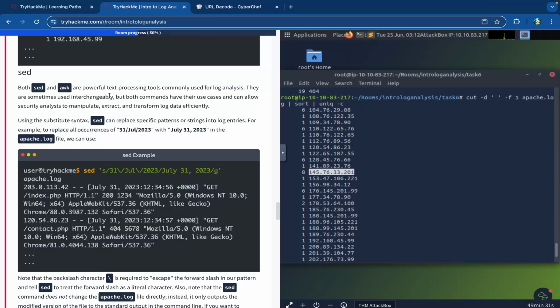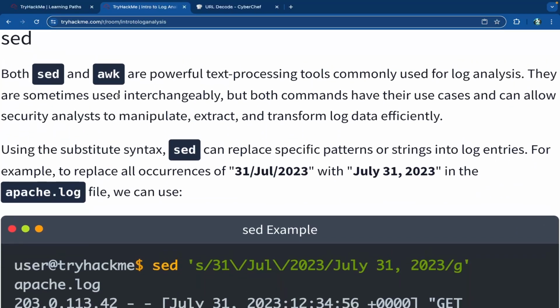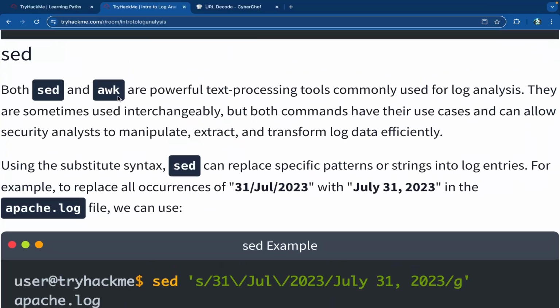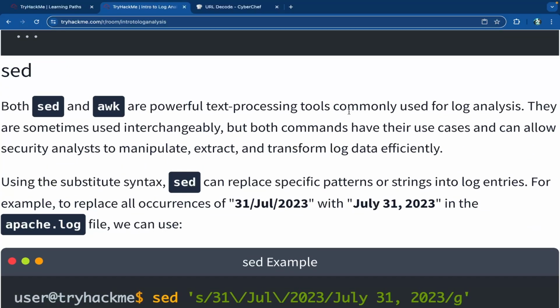So okay, now we have sed, S-E-D, and awk, which I think is the next one right here. So sed and awk are powerful text processing tools commonly used for log analysis. They are sometimes used interchangeably, but both commands have their use cases and can allow security analysts to manipulate, extract, and transform data efficiently. So using the substitute syntax, sed can replace specific patterns or strings in log entries.